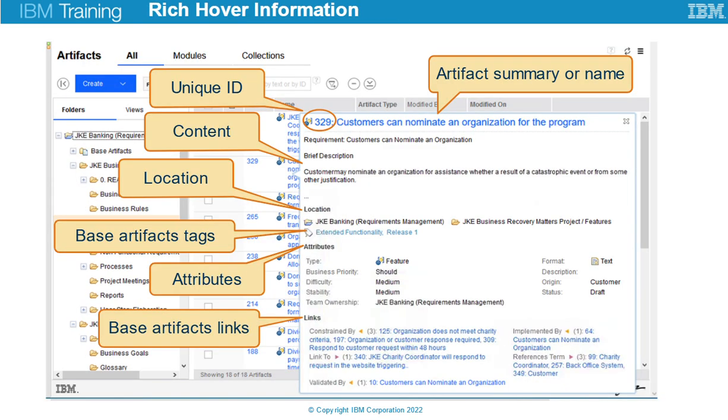Rich hovers are a great way to get quick information about an artifact without leaving the current context. If you are working in an ELM project, Rich Hover provides information about artifact contents without having to navigate to it. On the Artifacts page, hover over an artifact ID to view the captioned information about the artifact.